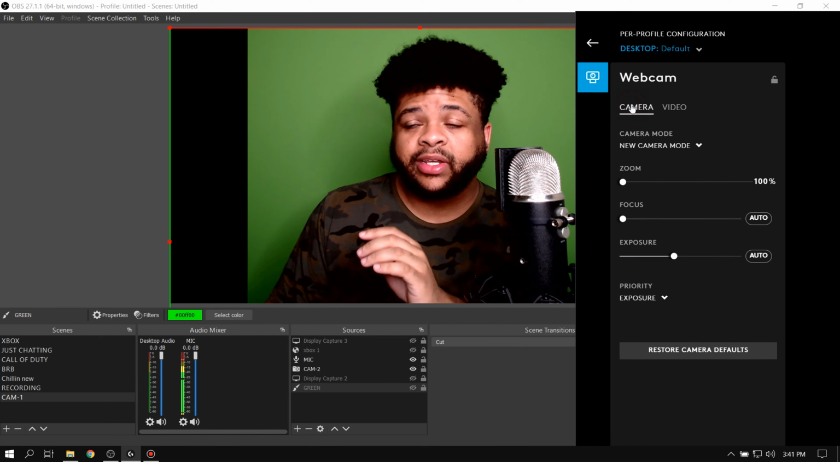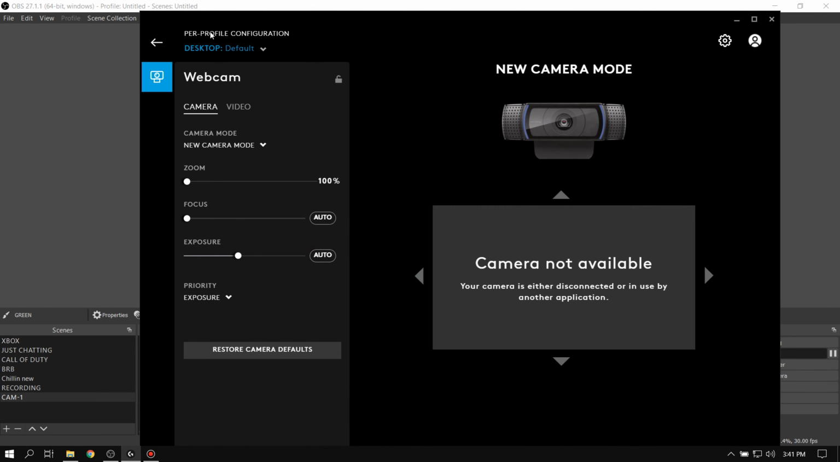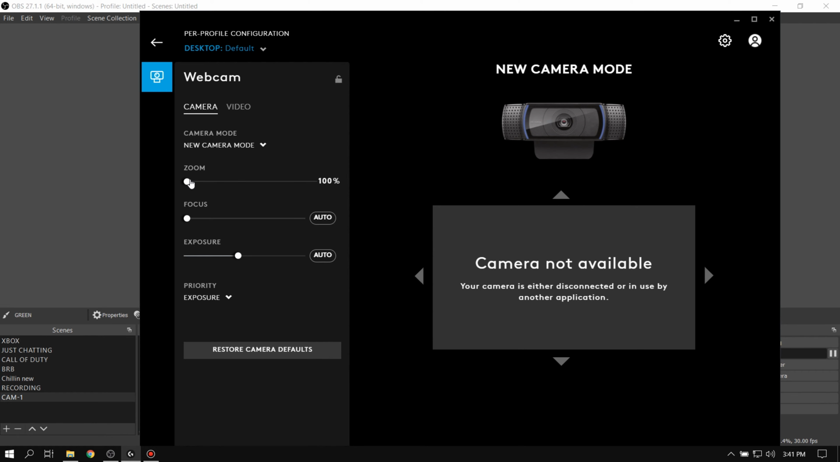Now, keep in mind, sometimes it might not act right. So whenever you're actually using the software, if you don't see a change in your webcam, all you gotta do is simply click your webcam here, and then move something like this. And when you move something, it's just going to reapply all your settings.